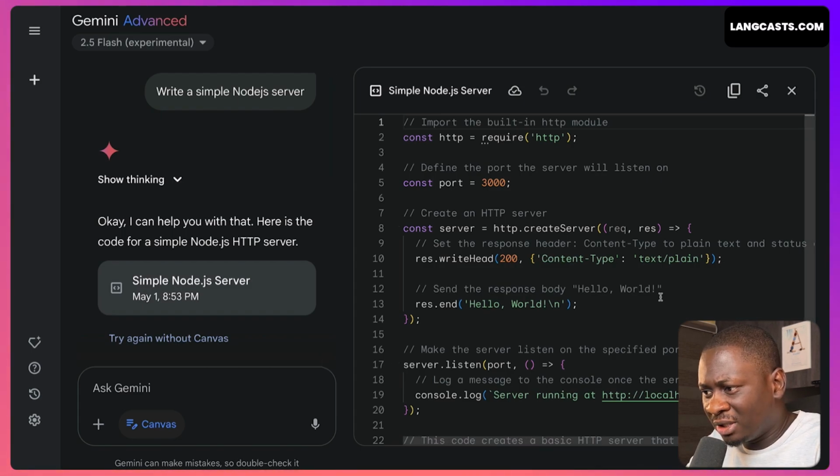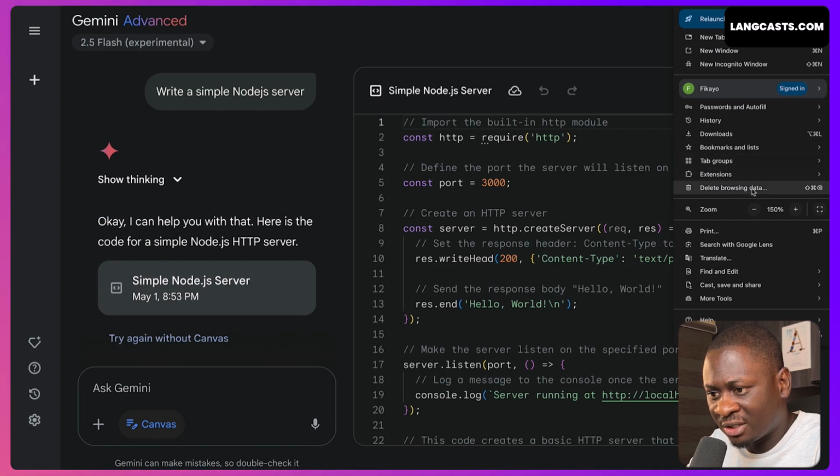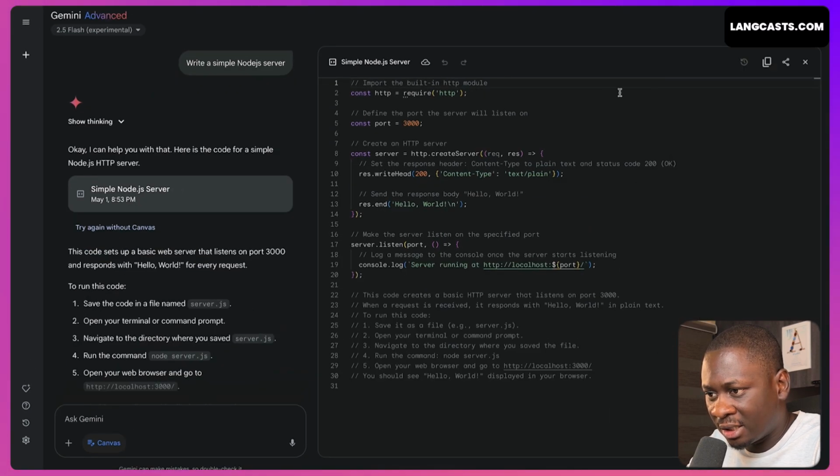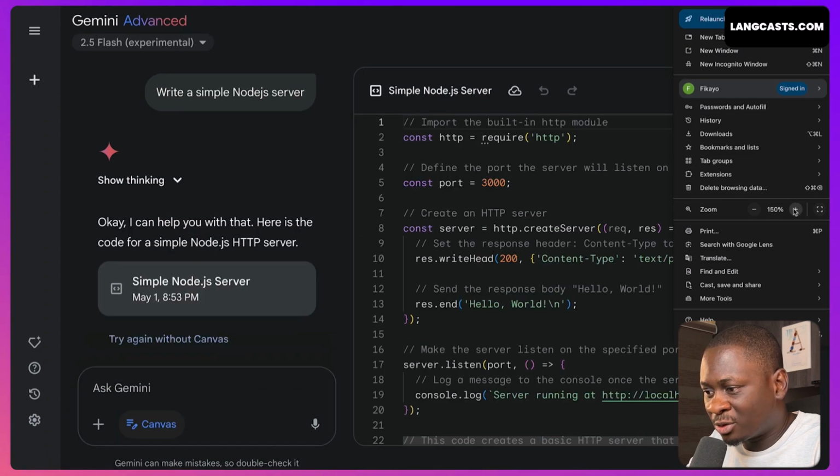But one cool thing about this is that it comes with a lot of cool functions. I can copy the code, I can share the code, I can open it in Colab. There's a function here to open it in Colab. This is currently expanded to 150 so that you guys can see very well. But if I take it here, okay, we don't have Colab here, probably just for Python stuff. So let me get it back to 150.